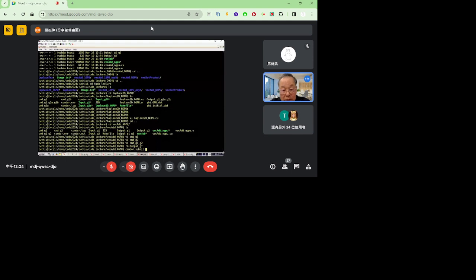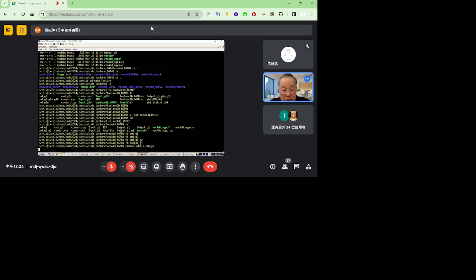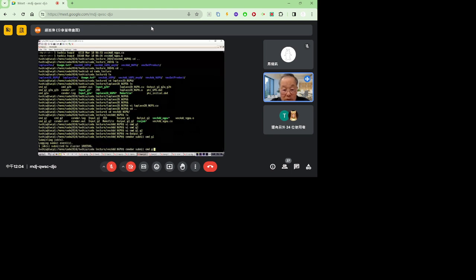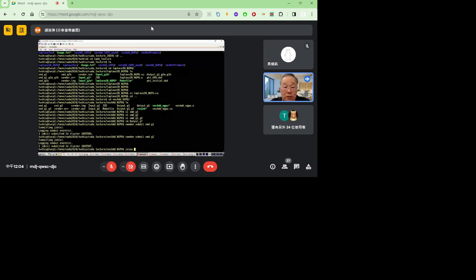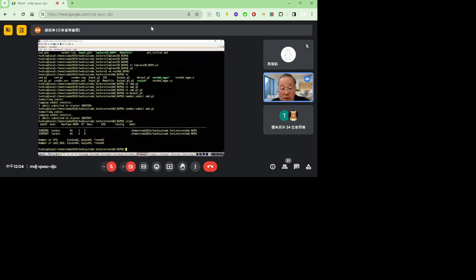Okay, CMD G1. Now submit G2. Now I can submit two jobs together, and they are just queuing. You see, this is job one and job two, and these two jobs actually use two different input files, CMD G1 and CMD G2. I think this is already done. Both of them are done now.